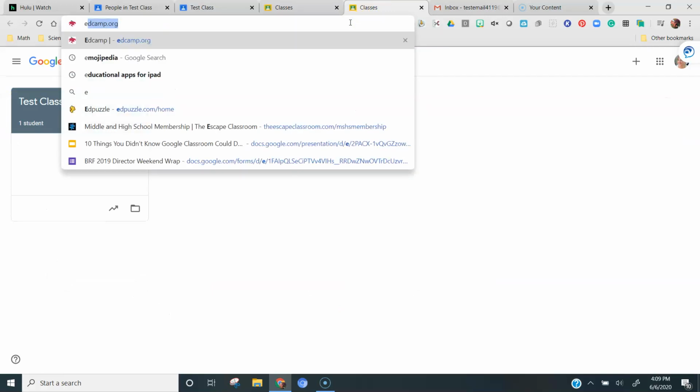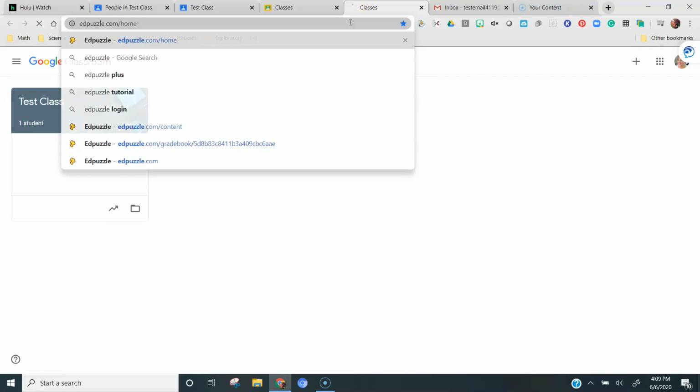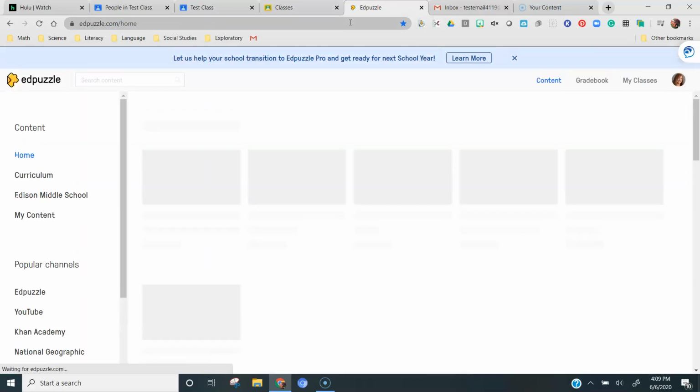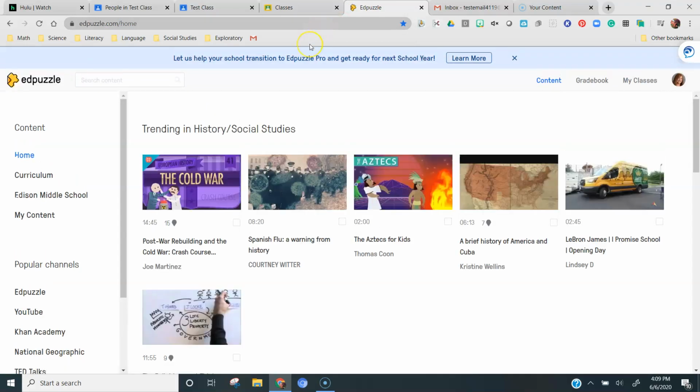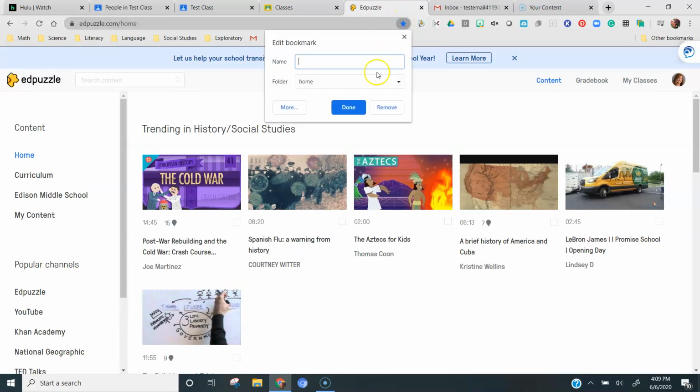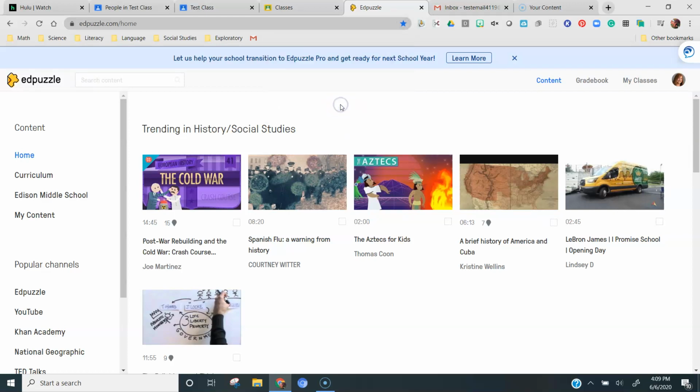So Edpuzzle is a site that social studies uses a lot, and science sometimes uses it as well. And so if I'm going to bookmark this one, I'm going to put it in my social studies folder. And then that will show up. And every time I need to go to social studies Edpuzzle, I'll be logged in through social studies. If I'm going to also use it in science, I might bookmark it separately and put it in there as well.